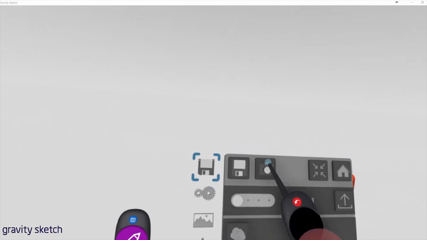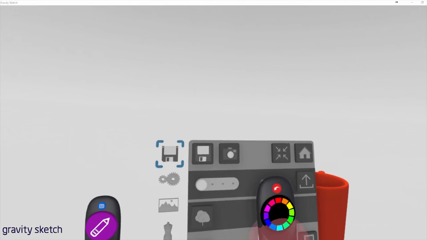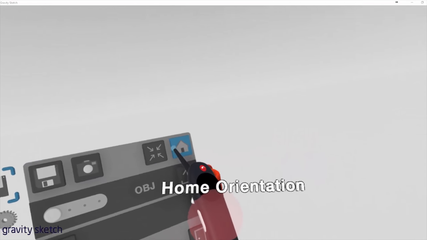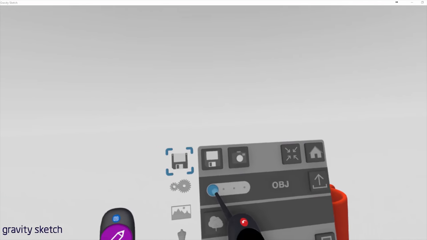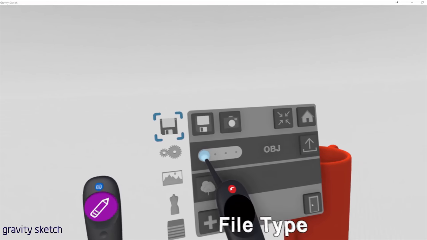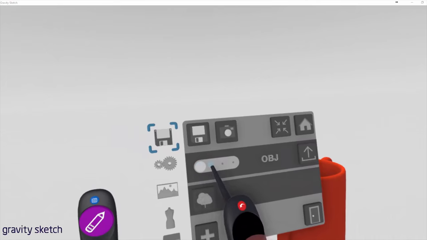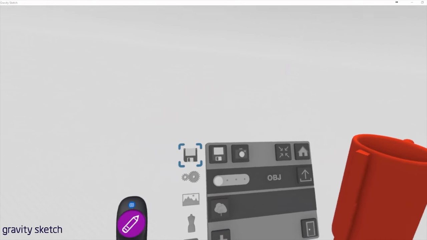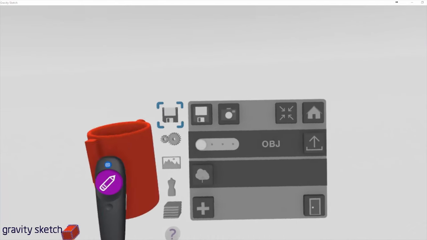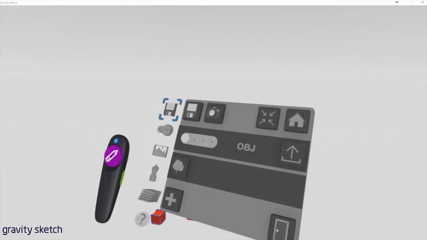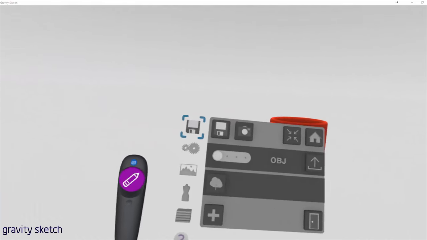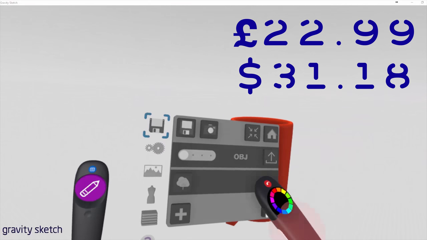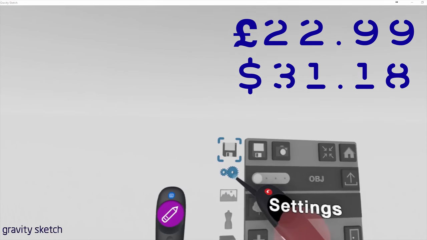this whole part. So in the settings, you've got save, you've got the screenshot, find my sketch, home orientation, then you've got file types of exporting, which is OBJ and all these here. Then you've got Sketchfab, create new, exit. Now, as this is part of the extras, the price is part of the extras, which there is a price. The price is on the screen right now for you to see, or currently while I was making this.